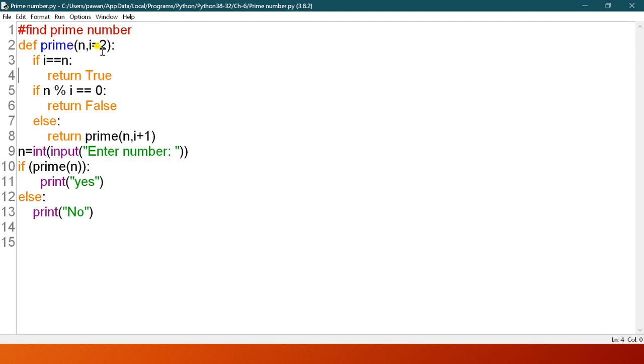So what is a prime number? The number which is divisible only by 1 or itself. That's why I have taken the value of i as 2. If i is equal to n, then return true. Again it will check the condition n mod i is equal to 0, then return false, else return prime(n, i+1). So this one is my base case and this one is my recursive case.